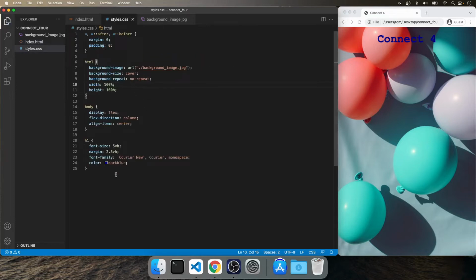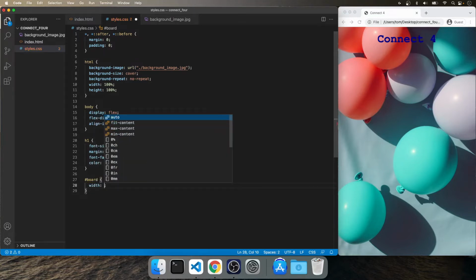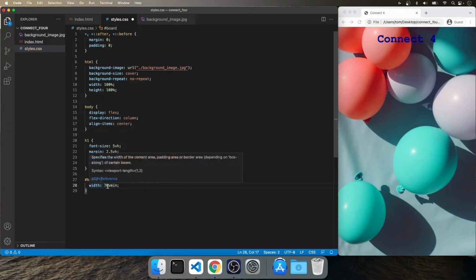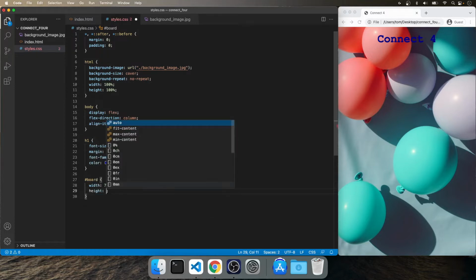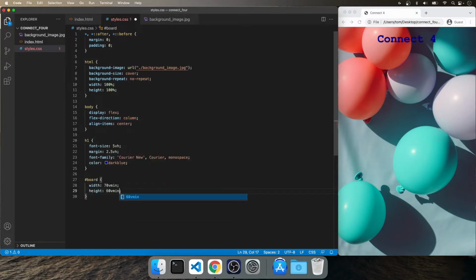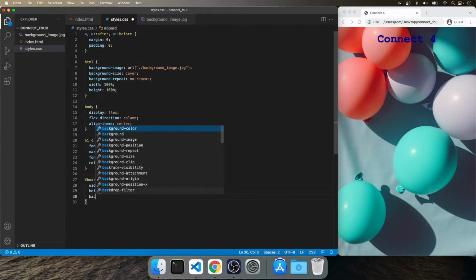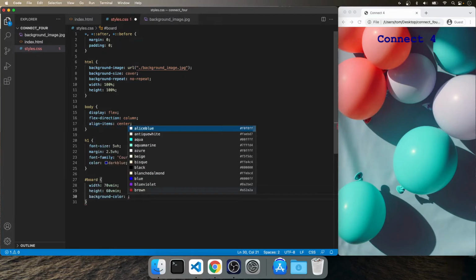In our styles.css, we'll add some styling for that. So we use the hash to identify the div with the ID of board. Give a width of 70 vmin. So that'll be 70% of either the width or the height, depending on which is smaller. For height, we'll do 60 vmin. And then we'll give it a background color just so that we can see it for now.